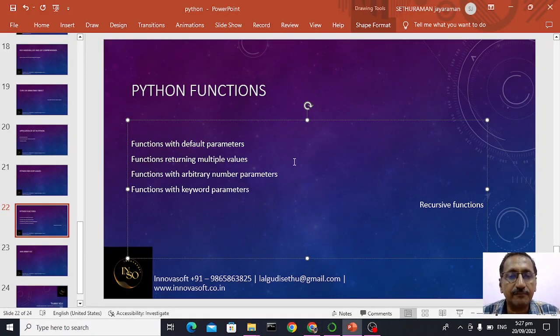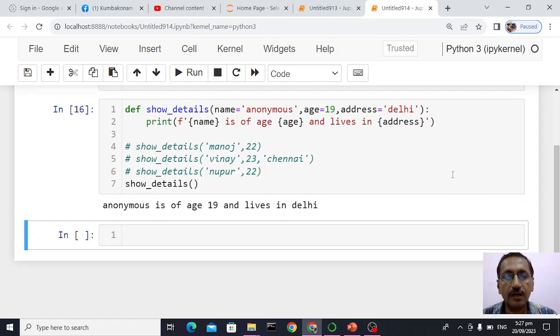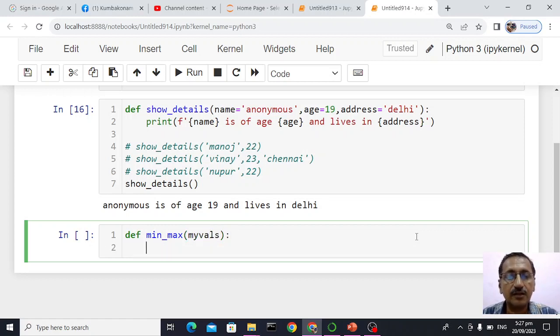Then we'll go to functions returning multiple values. How can you return multiple values from a function? Let us say I have a function, def my min max, and I'm going to pass a list, my vals. If I pass a list or tuple, it is going to find the minimum and maximum. So I'll say my min, comma, my max is equal to min of my vals, comma, max of my vals.